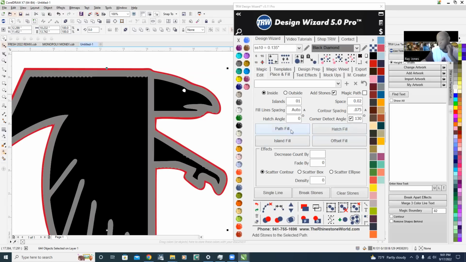Back to our last move. Whenever you use one of these fills, you're going to immediately afterwards clear the paths and merge overlapping stones. It's like a 3-step process. Path fill or hatch fill, clear the paths, merge overlapping stones. Island fill, clear the paths, merge overlapping stones. Whichever one you do, you want to clear the paths and merge overlapping stones.